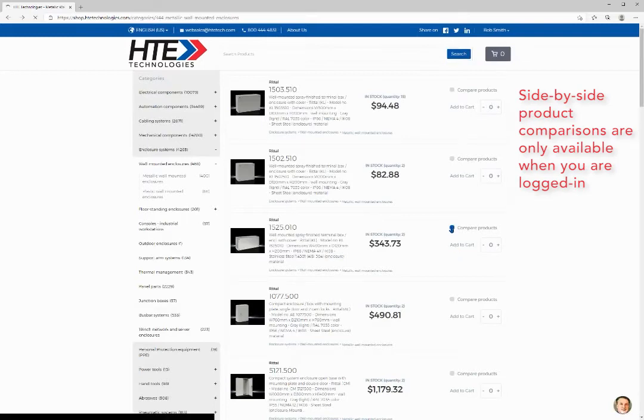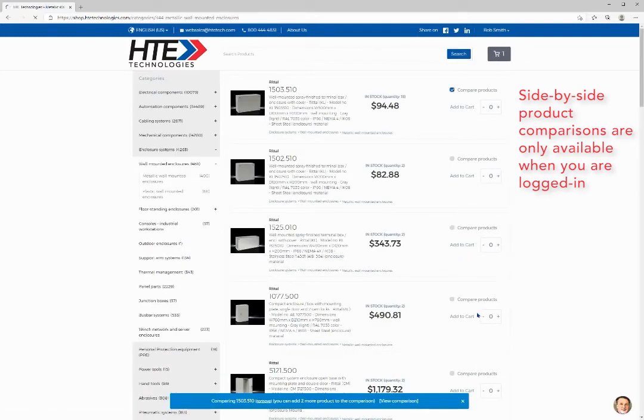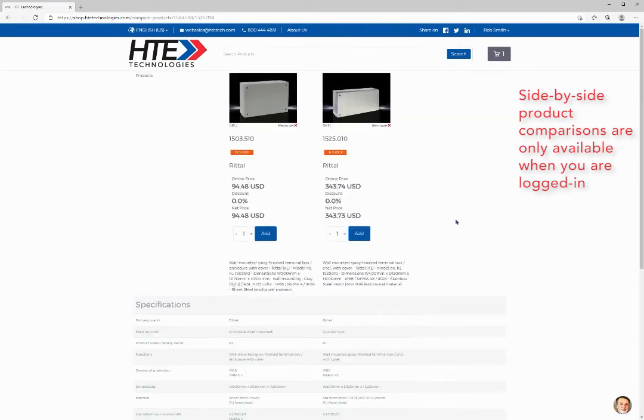You can also compare up to three products at a time. Simply click the Compare Products box next to your selected items, and then when ready to compare them, click View Comparison in the blue banner that appears at the bottom of the screen.